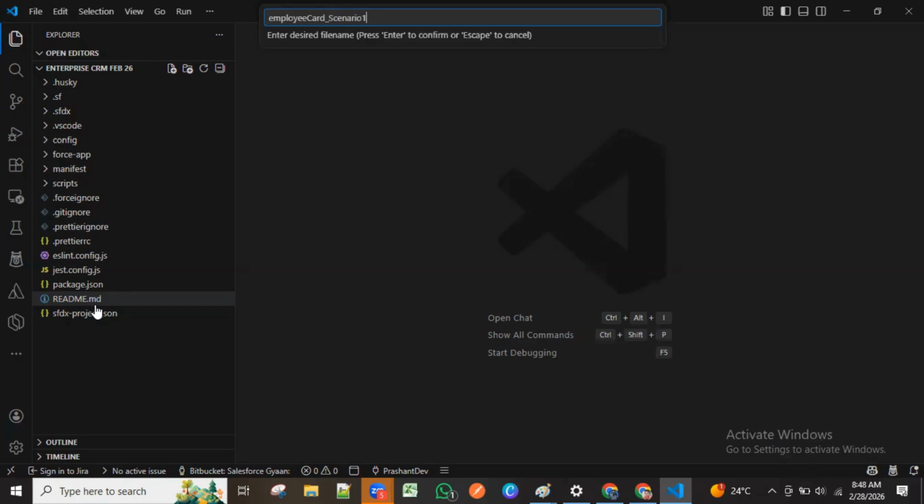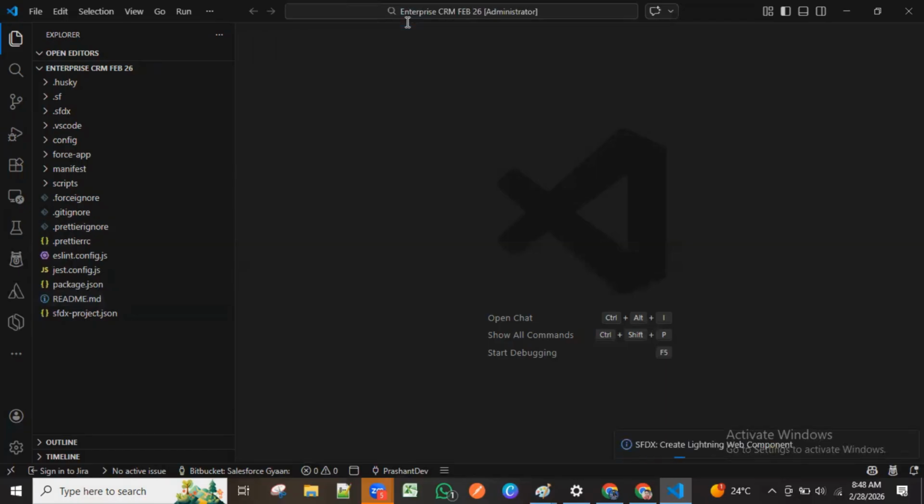Now scenario 1, or else Control X, let me put it here: scenario 1, employee card. Okay, now enter. Everything should be in camel case.